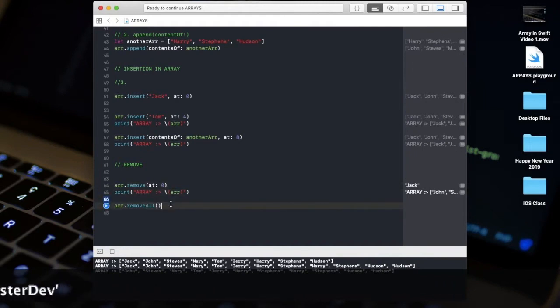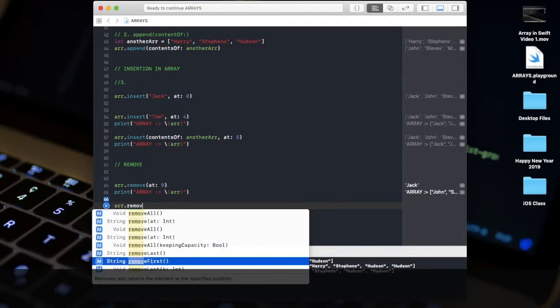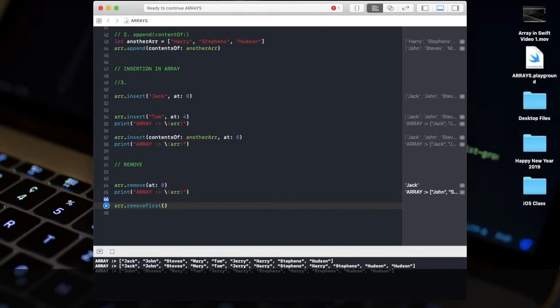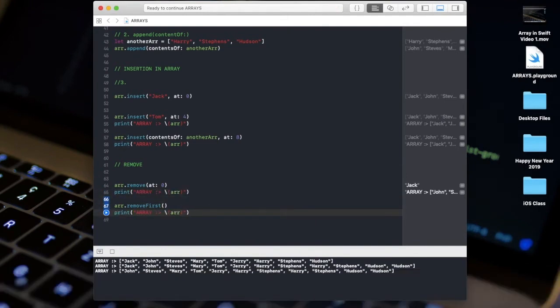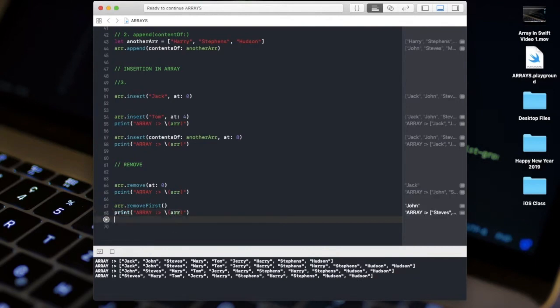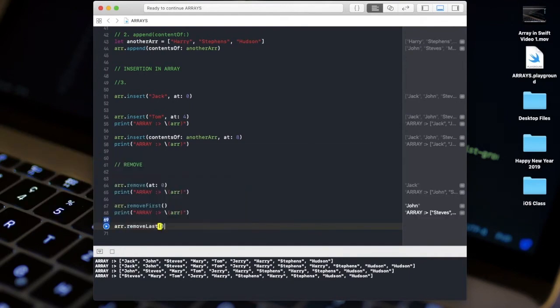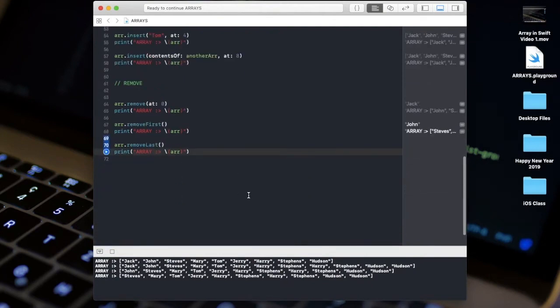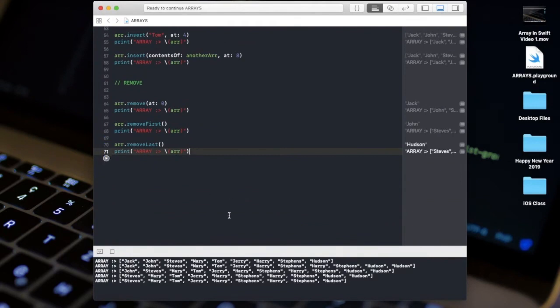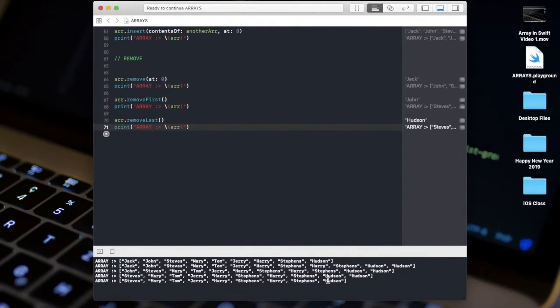And if you want to remove all, you can also check. Before removing all, let's try removeFirst and removeLast. Remove first and print the value. So John will be removed. Yes. And now removeLast. So there are two Hudson, and at last there will be one after running this removeLast method. Let's run. Yes, only a single Hudson is here now.